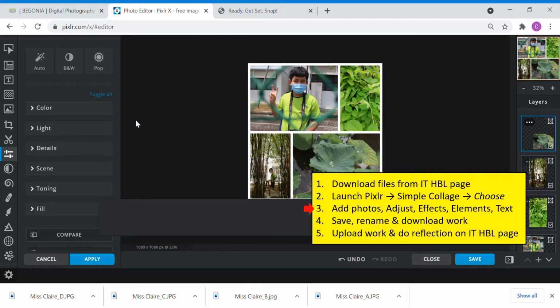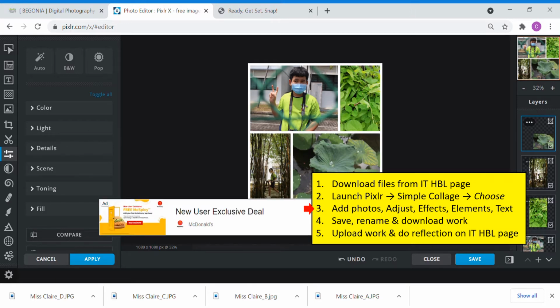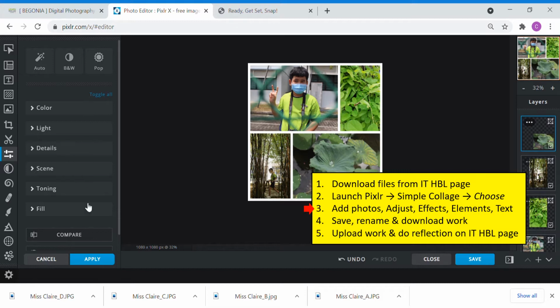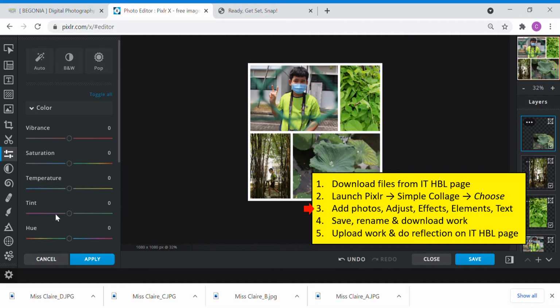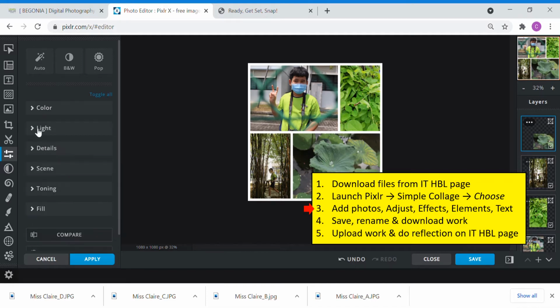Okay, so as what we have explored last week, adjust and filter gives you a number of options you can choose to adjust your picture. Whether you want to adjust the color, is it too dull, is it too colorful, you want to change the vibrance. Okay, so just play around with the sliders here. Or you want to change the light, is it too bright, too dark, just change the settings here.